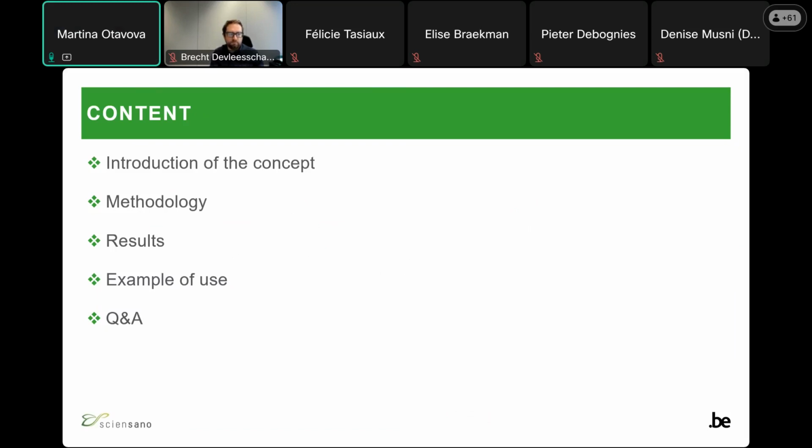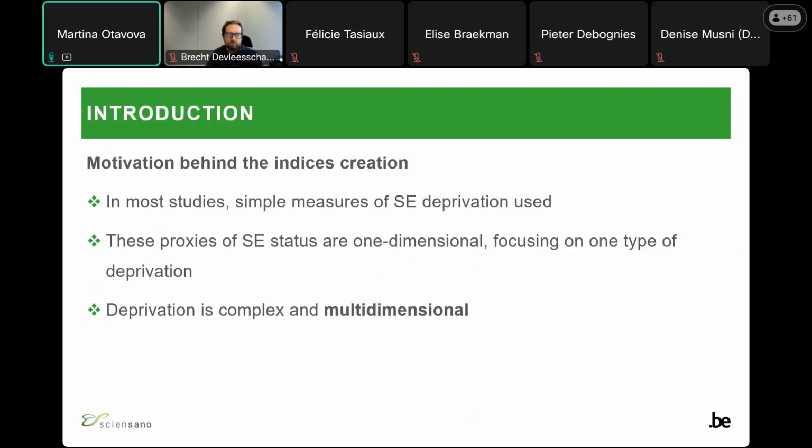So Brecht already revealed a little bit about the motivation behind the indices' creation. By 2020, there were studies published on socioeconomic health inequalities in Belgium. They mostly used a simple measure of socioeconomic status that was one-dimensional. And we knew at the time that was an issue because deprivation is not one-dimensional, it's not univariate, it's complex, it's multidimensional.